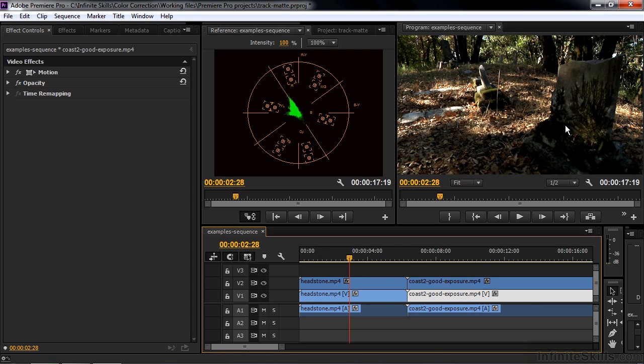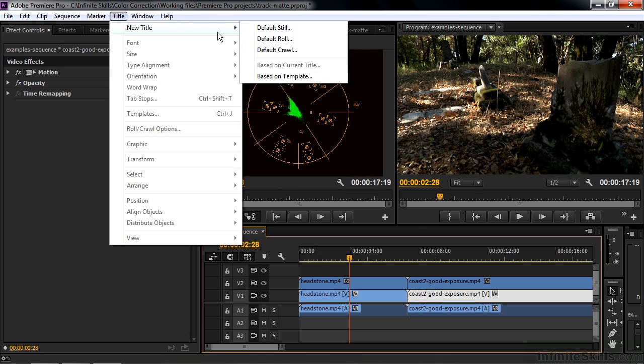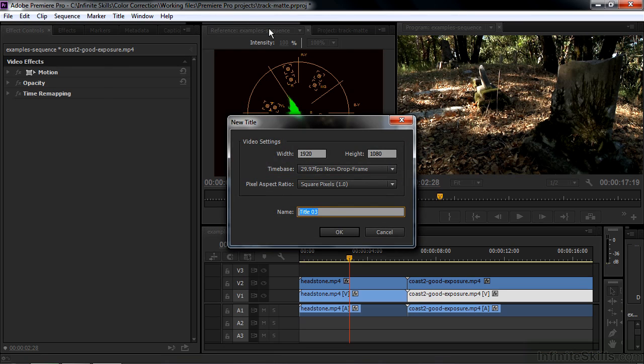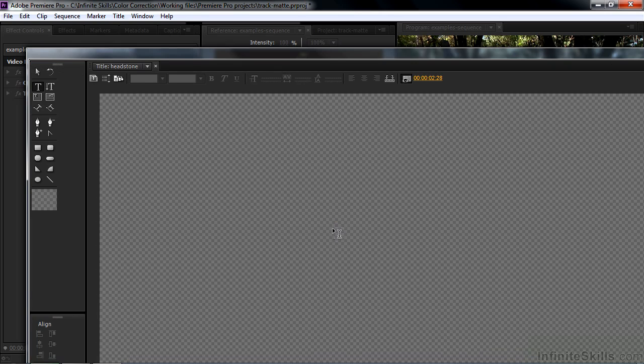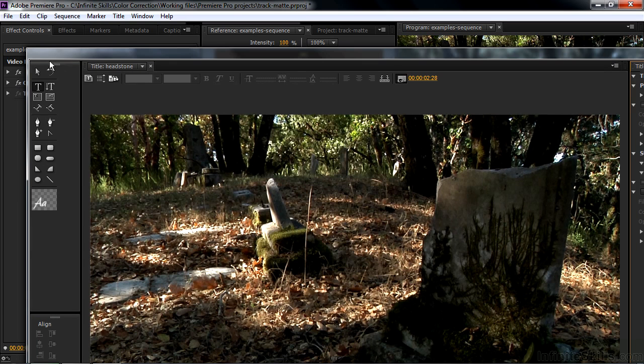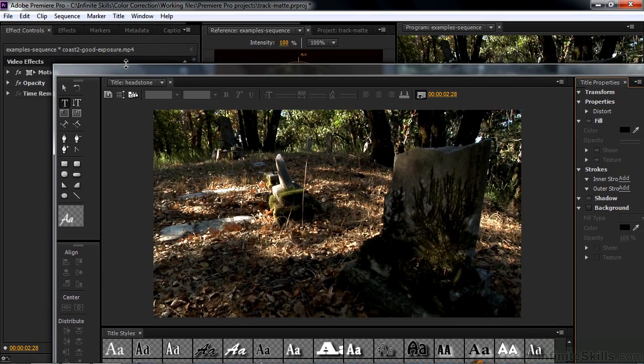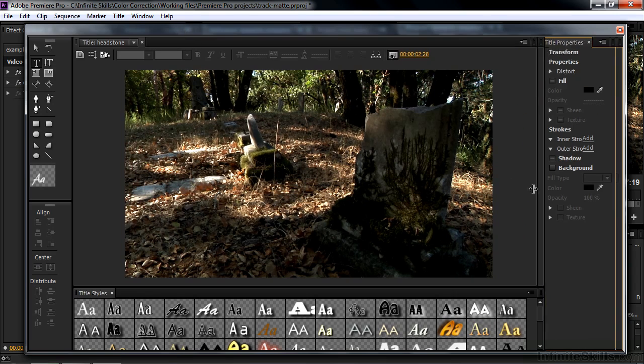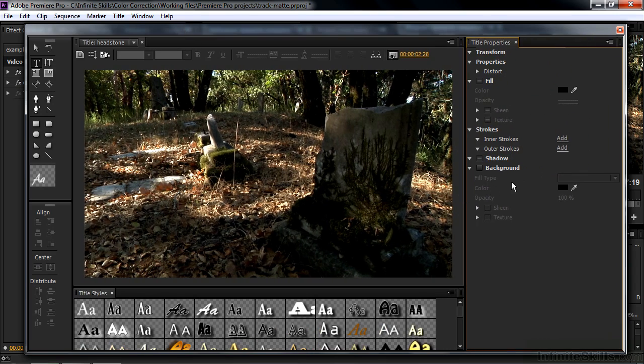Now I need to create the matte. I need to create the graphic. And the easiest way to do that is with the titler. So I go over here to Title, and I go New Title, Default Still. I'm going to give it a name, Headstone, and I click OK. That opens up the titler. It's a bit large right now. Let me shrink it down just a bit. There we go. That works fine. Pull this in a bit like that. You can see some of these controls on the right-hand side.